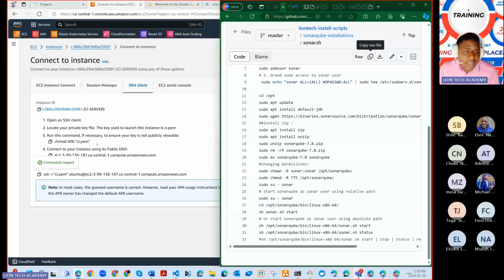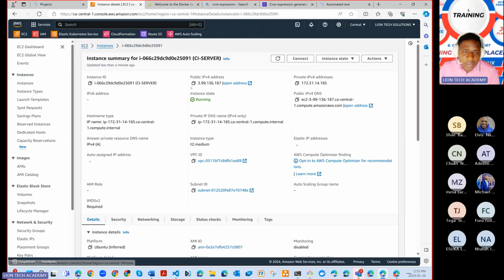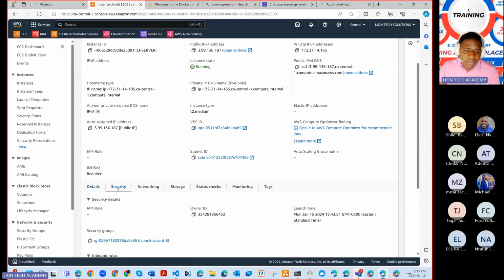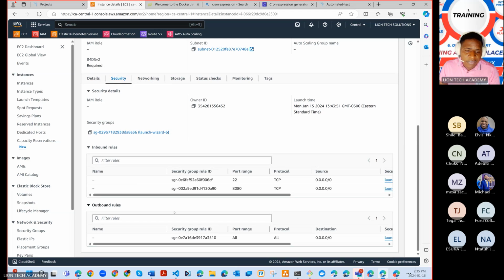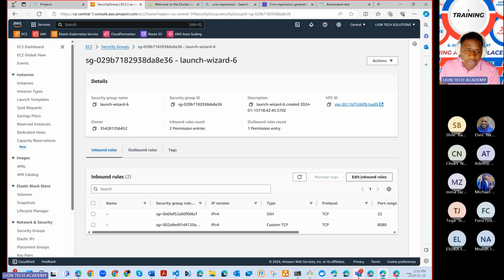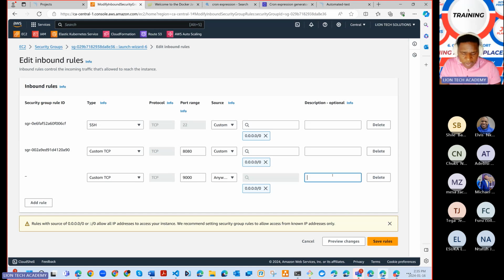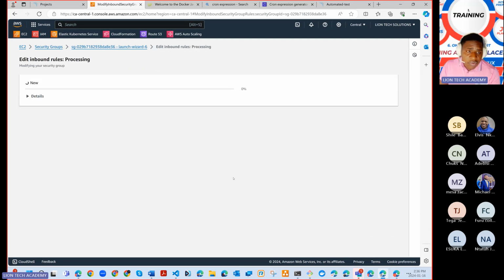Let's go back. That was so fast, right? Now, back to our instance. We want to be able to go ahead and open the port 9000. So come here to security group. Let's open the traffic port. Add port 9000 here. And of course, anywhere is good. This is our Sonarqube service. Okay, and we can save the rule.